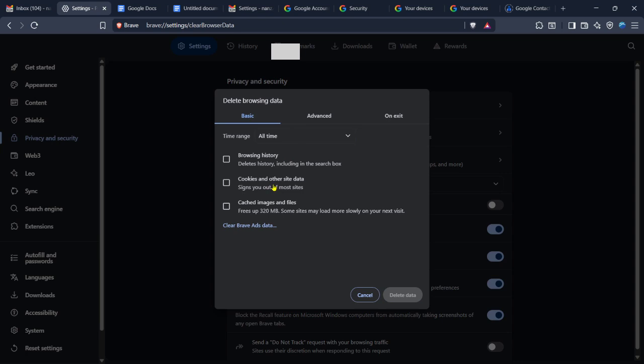For our purpose, we only need to target the data that can interfere with Gmail's preview tool. Make sure cookies and other site data is selected. You can leave other options like browsing history unchecked if you don't want to remove them. Selecting just cookies and site data is usually enough to reset Gmail's viewer without affecting your saved history. When you're ready, click Delete Data.